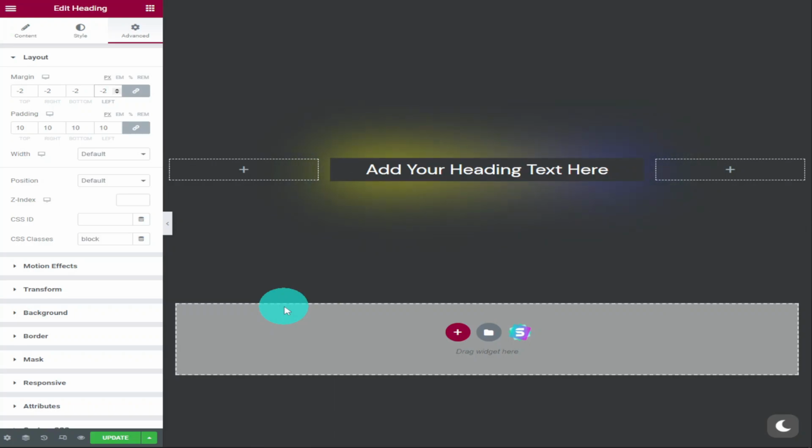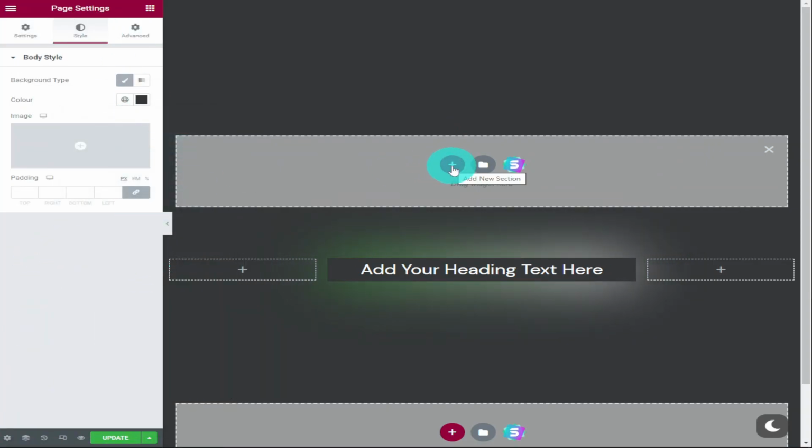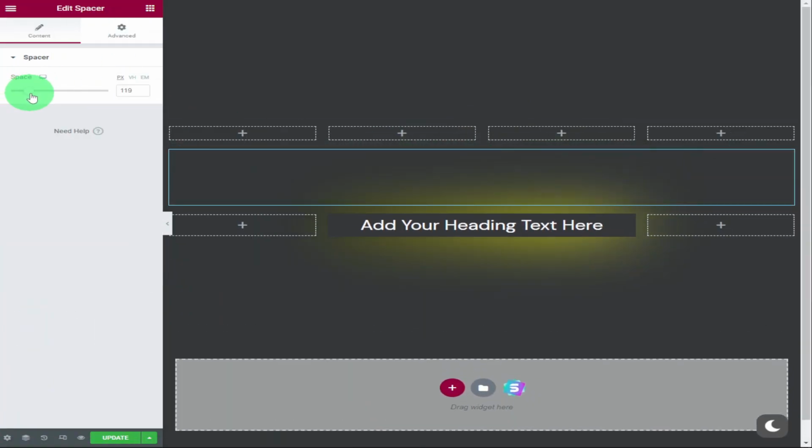So what if we wanted to add this glow to an icon box? We would need to go back into our page settings and style and get our background color for our page. I'm going to speed this part of the video up. Once I've got the color of my background, I'm going to add all the sections that I need to drop in my icon box.